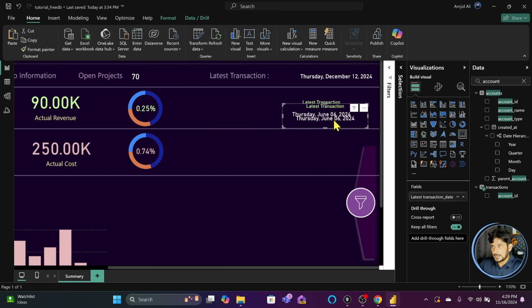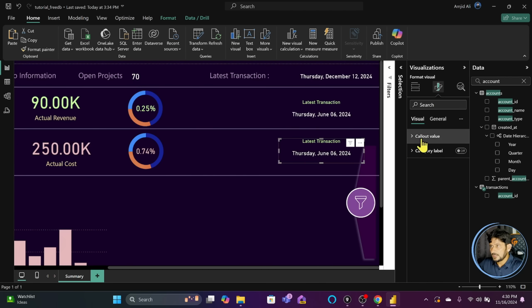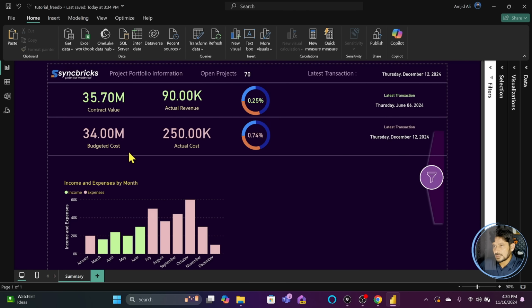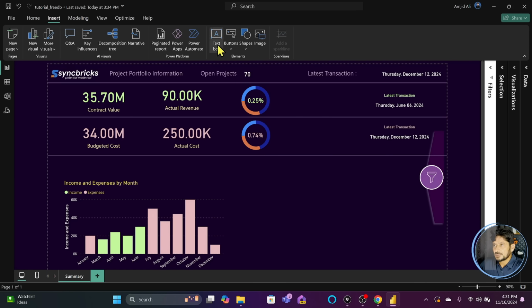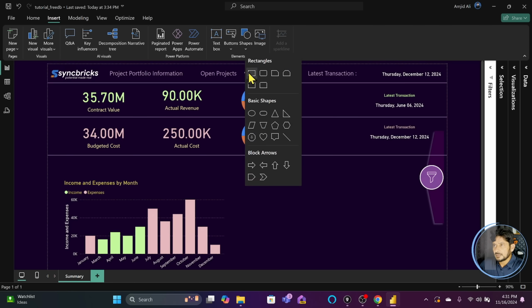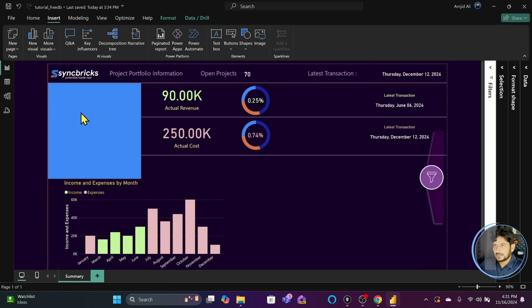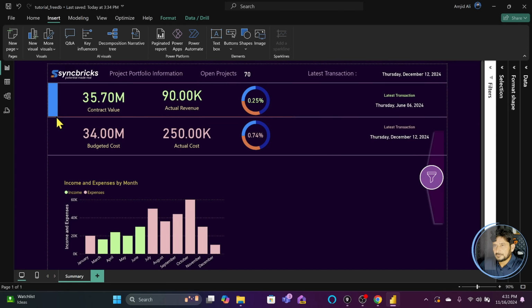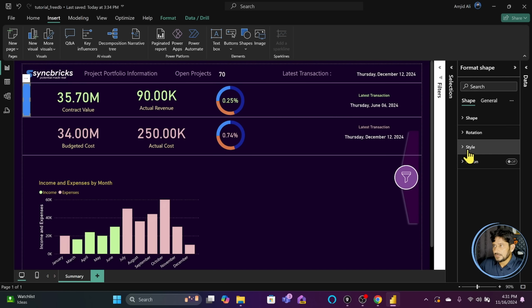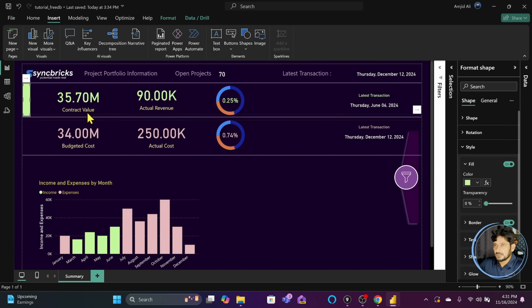And if I do the same for expense also, I'll just insert a shape, and I want to add this shape here, and this will be green color, the same color that we had. Format, shape, style, color, this one.